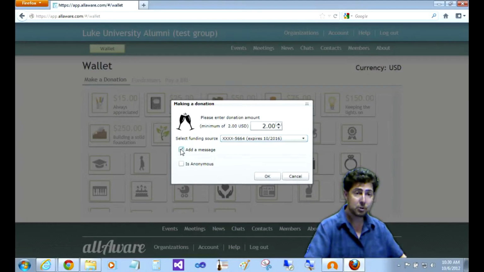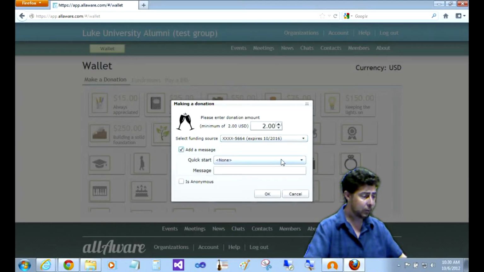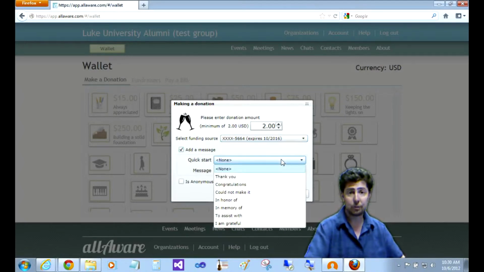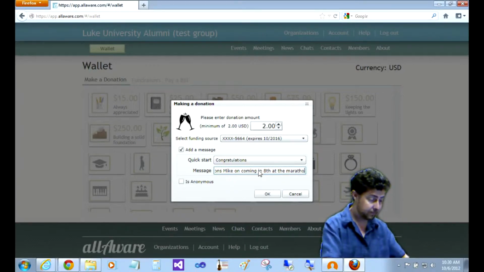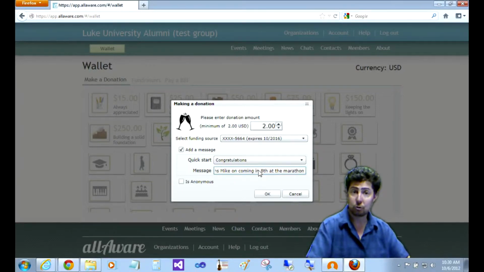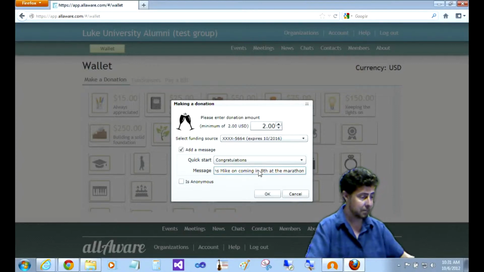I have the option of adding a message, and we have these quick starts, ideally designed for the mobile phone user because typing can be tedious on a mobile device, but we found they're great for everyone because it reminds people of things they could say. So I'm going to say, congratulations Mike on coming in 8th at the marathon. If you remember from a news tutorial earlier, there was an article on Mike who came in 8th at a marathon. Now notice there's an anonymous option here. We'll come back and look at that in a moment.